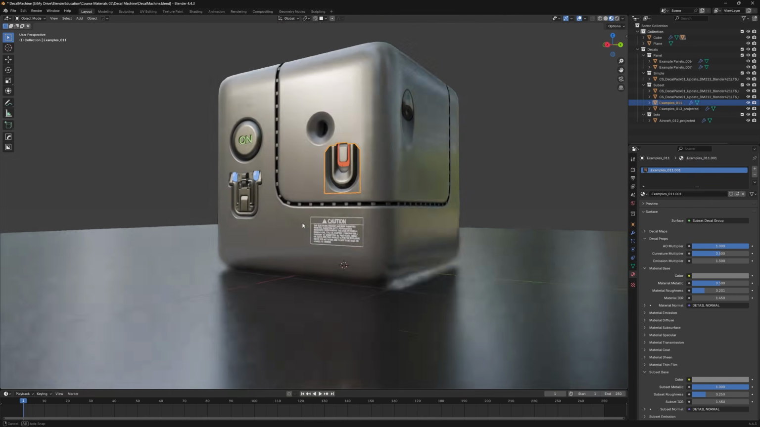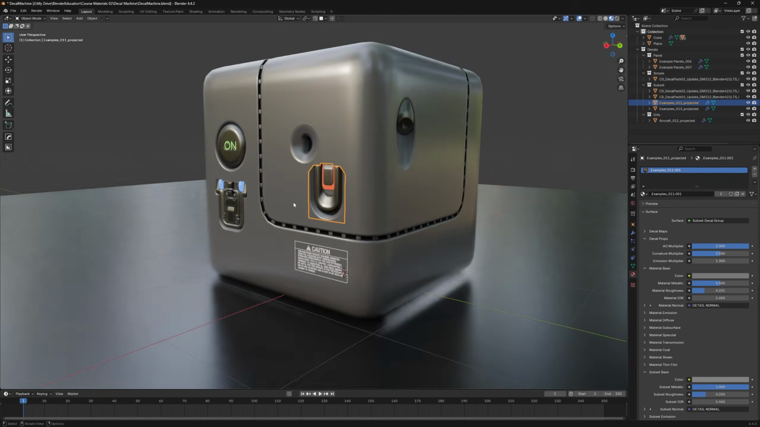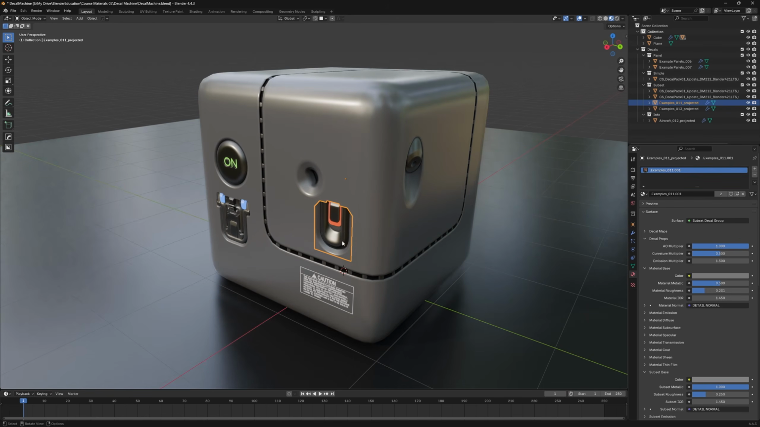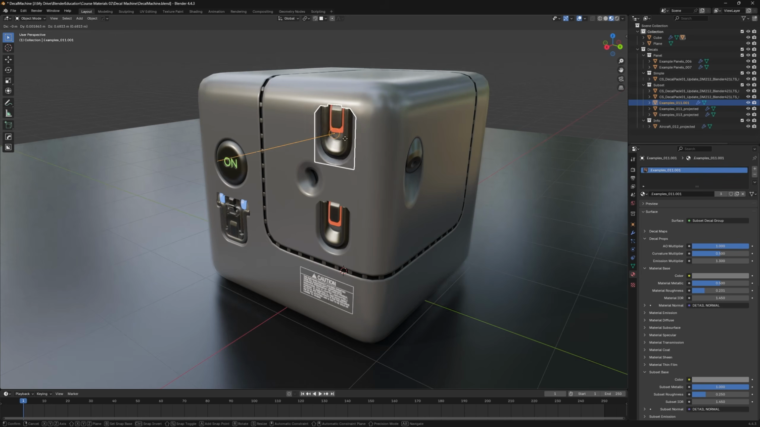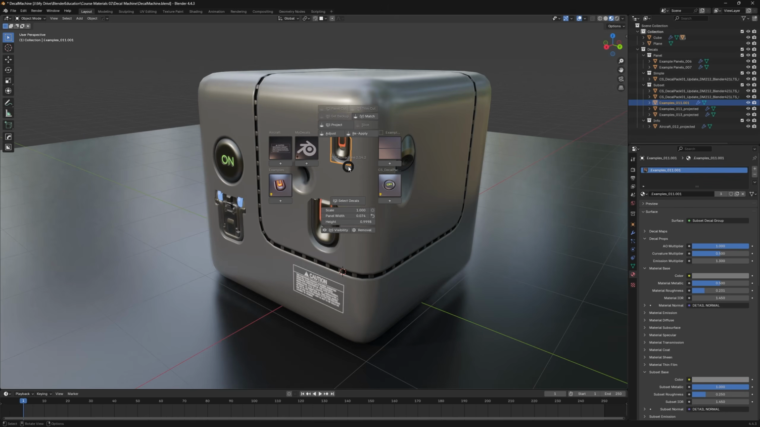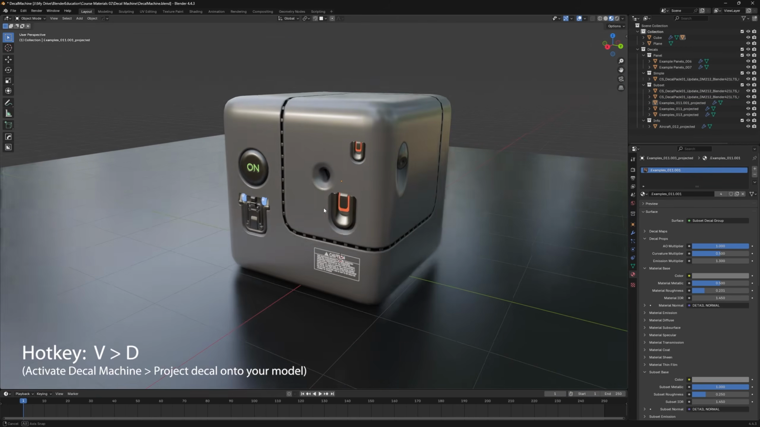So that's pretty cool. And in case you already projected your decal and you want to project the same decal somewhere else, you can press V and get back up, and this way you will be able to get the duplicate of this decal and place it somewhere else, for example like this. And again, press V, press D to confirm it, to project it, right? So that's really fantastic.